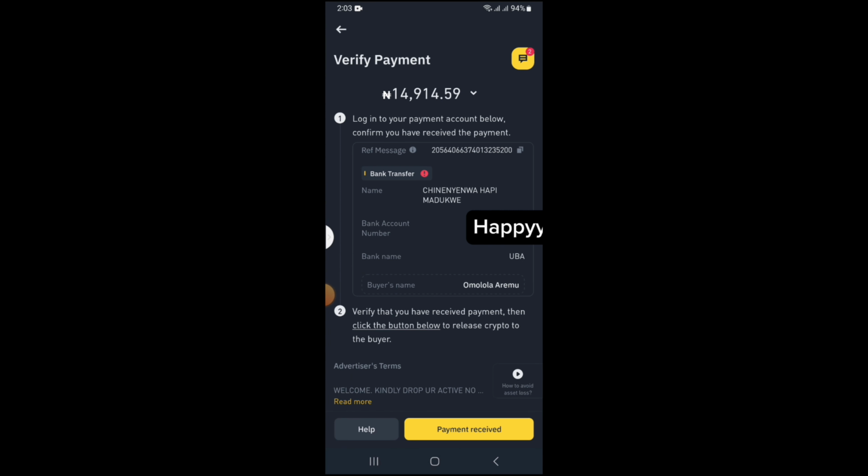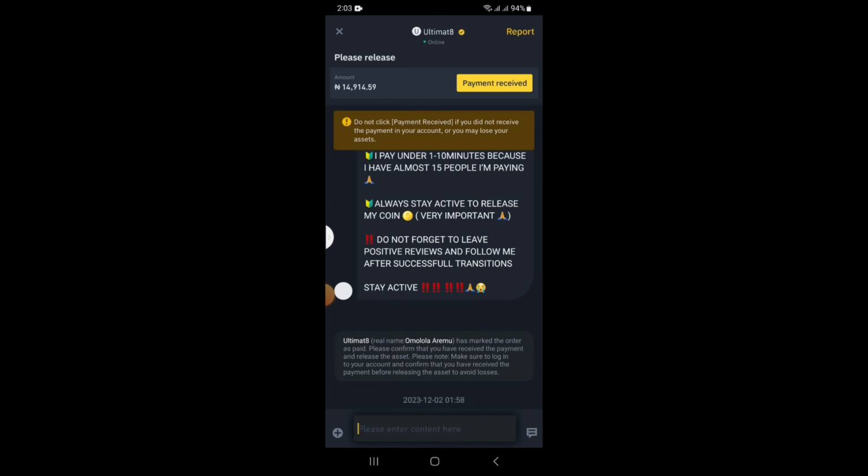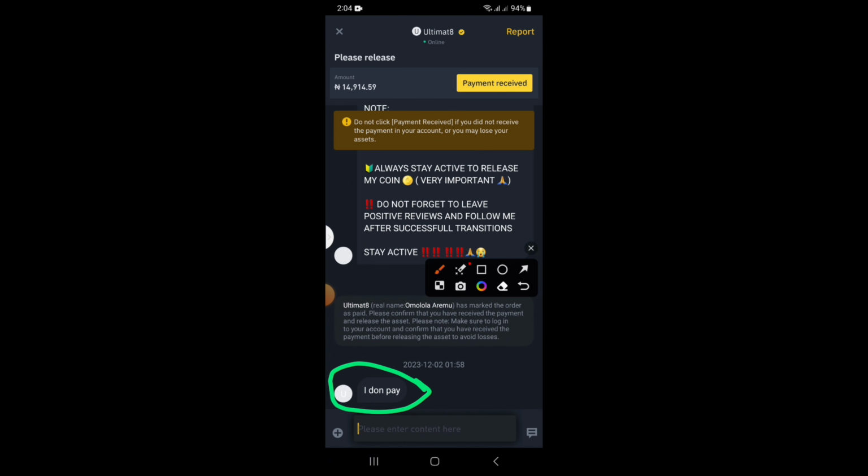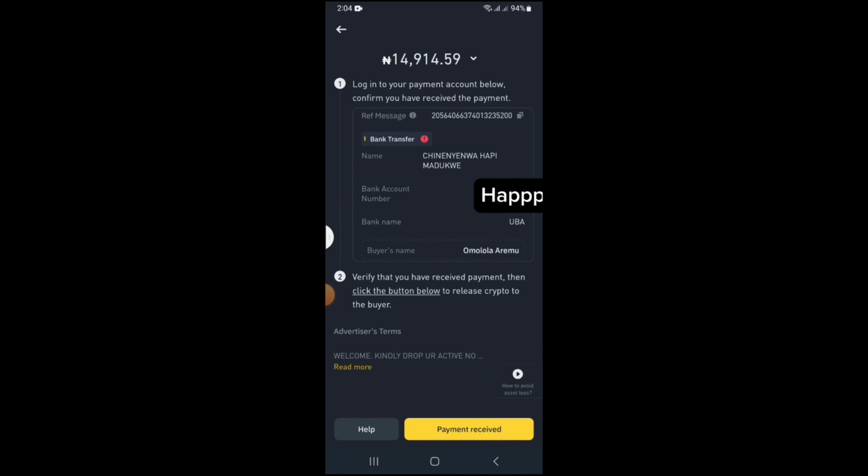Now I have gotten this payment. This is a message up here. Now look at this person. He sent me a message that he has made payment. So because I have checked everything and I have gotten the alert, I have gotten the SMS, I click on receive payment. Okay. So once you click on this, that means that you're telling Binance that I have gotten this payment, so they can go ahead and release this Binance to the person.